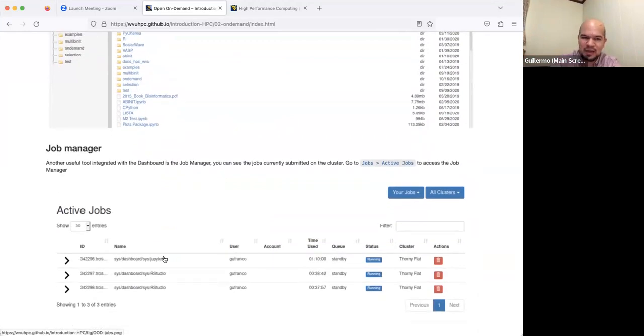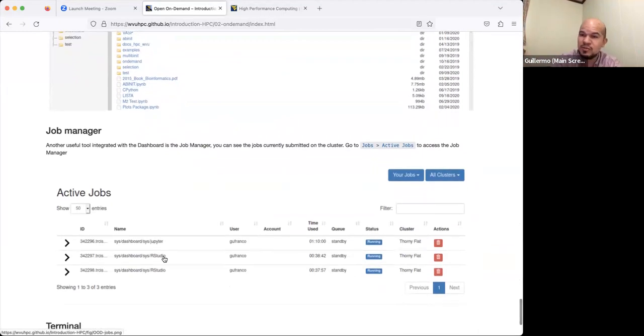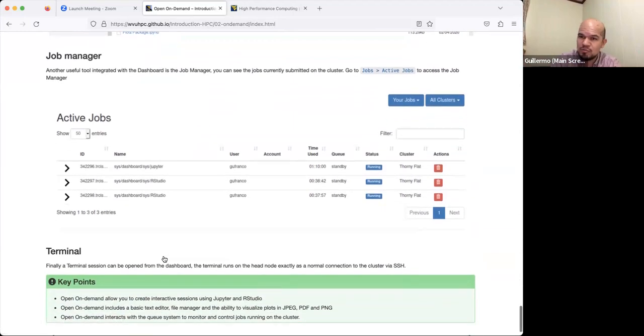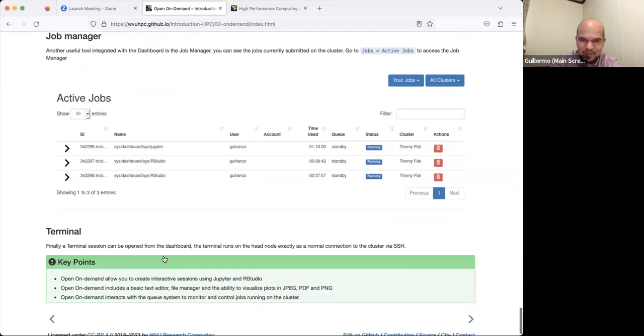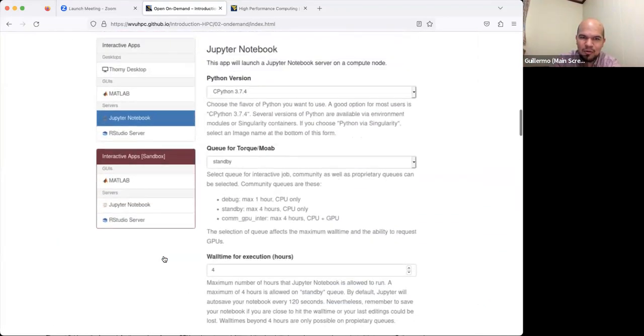We will demonstrate that in the session for Wednesday, about job submission, how you can submit jobs directly from the web interface. You can create a template and start submitting jobs without using the command line interface. So let's demonstrate in practice how all this works.